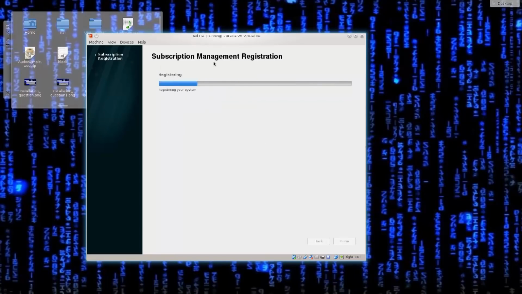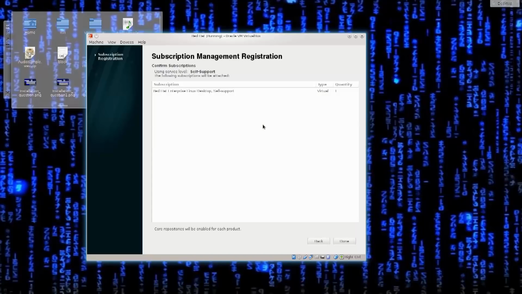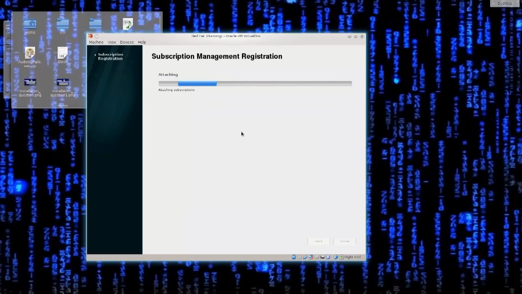Done. The subscription management registering, you will only be able to do this if you actually bought the license itself for 1 year, where Red Hat provides updates and support, which is very nice. As I said, you can at all times just go over to the website and basically start a chat, and they will help you out with pretty much everything that you need. Okay, so Red Hat Enterprise Linux Desktop, self-support, type virtual, quantity 1, done. Go for it.